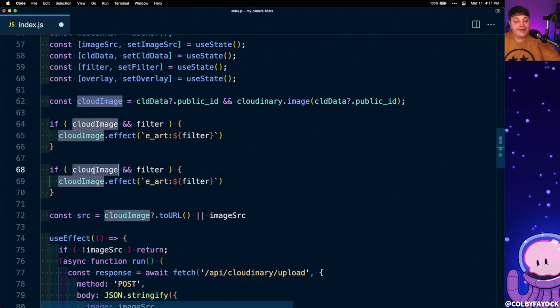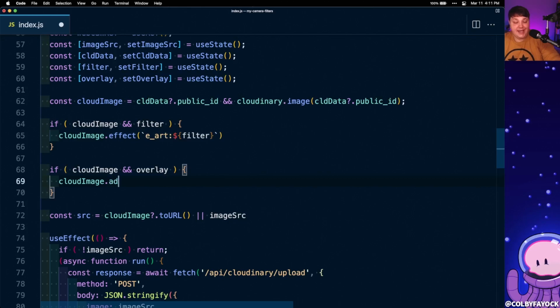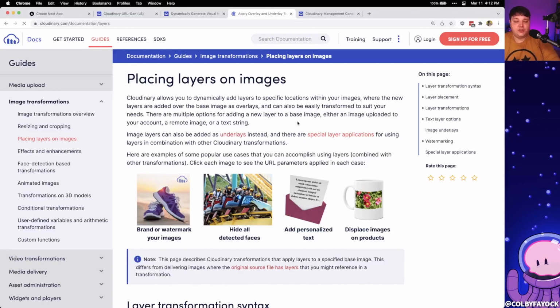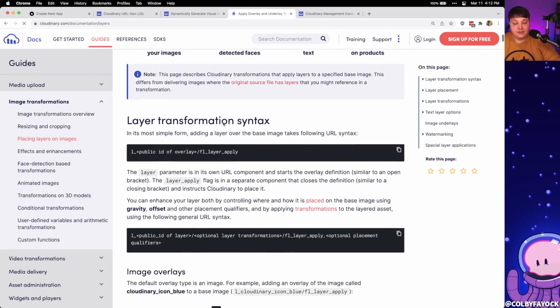And I'm going to say if I have a cloud image and I have an overlay, instead of an effect, I'm going to add a transformation. Now, if you do a simple Google search, you can find a lot of different options for finding examples about how to do this. But if we look at placing layers on images inside of the documentation, we're going to see a lot of options for how we can do this.